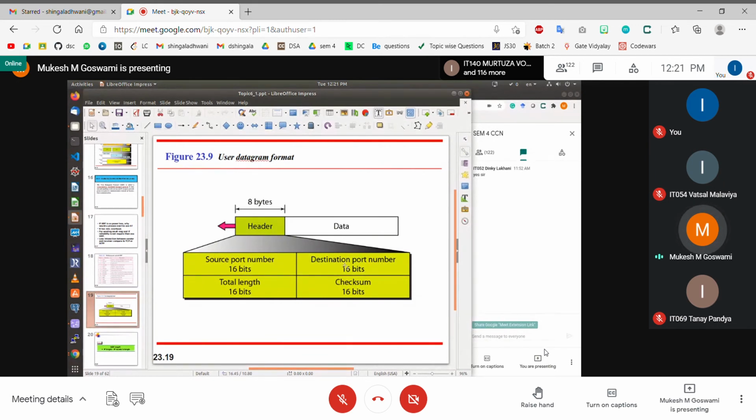Since you don't have much to go there, you only have 4 fields. So the header is only 8 bytes. You have the source port number, which is 16 bits, that is 2 bytes. The destination port number is again 2 bytes, 16 bits. So you get 4 bytes here.